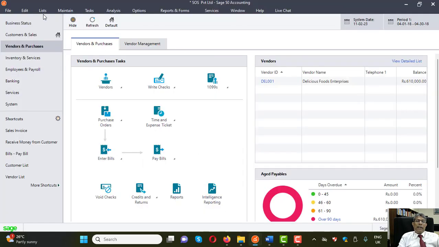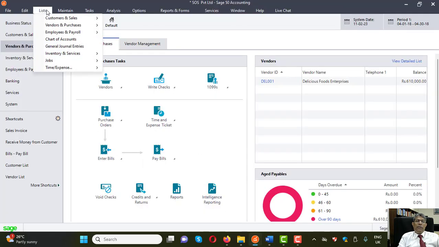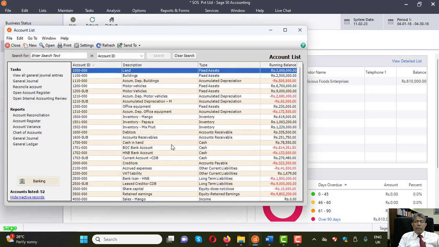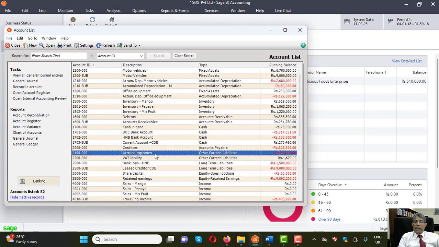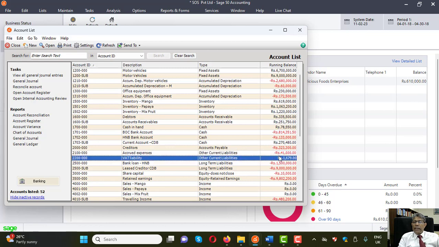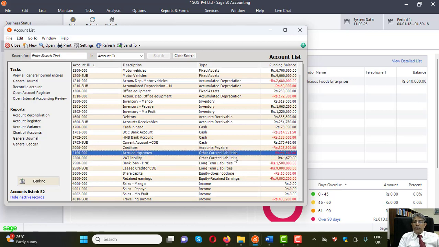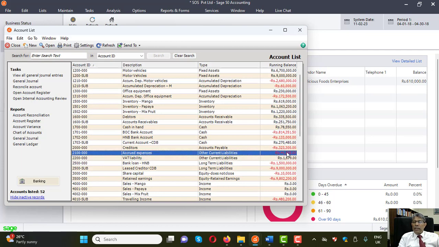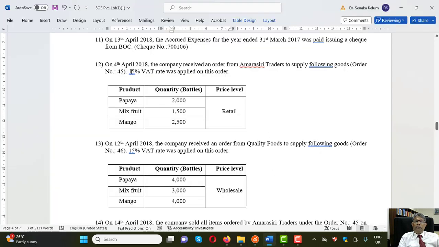To see the trial balance or the accounts available, you can go to the list and chart of accounts and look at your accrued expenses account. Here in your accrued expenses account, there's a balance remaining there, 41,000. You can see that, right? This 41,000 now needs to be paid using the given information here. So we will be writing a check for that.